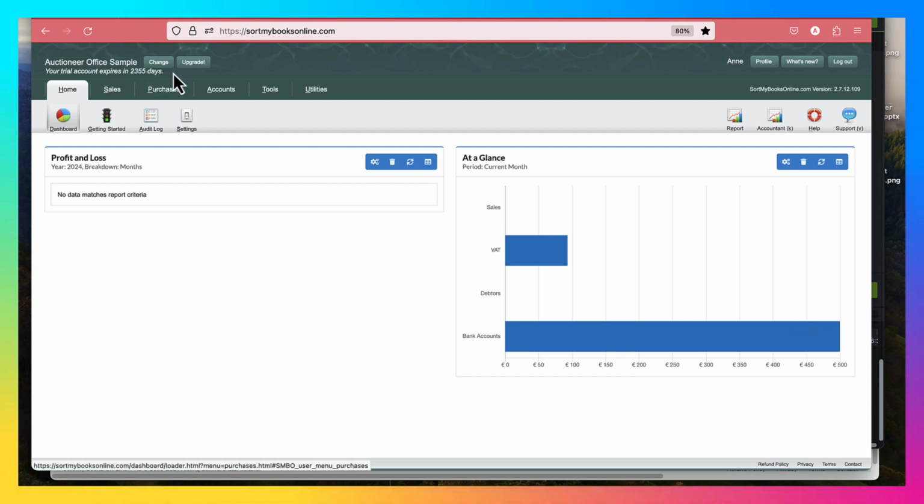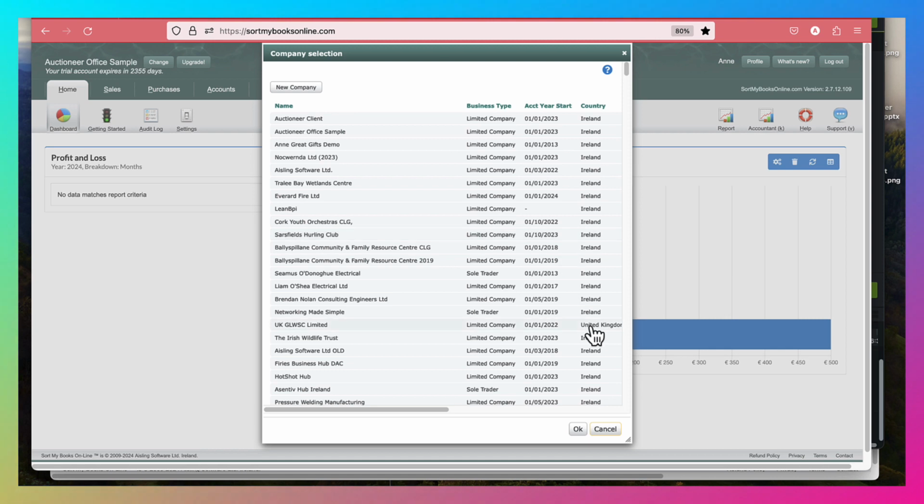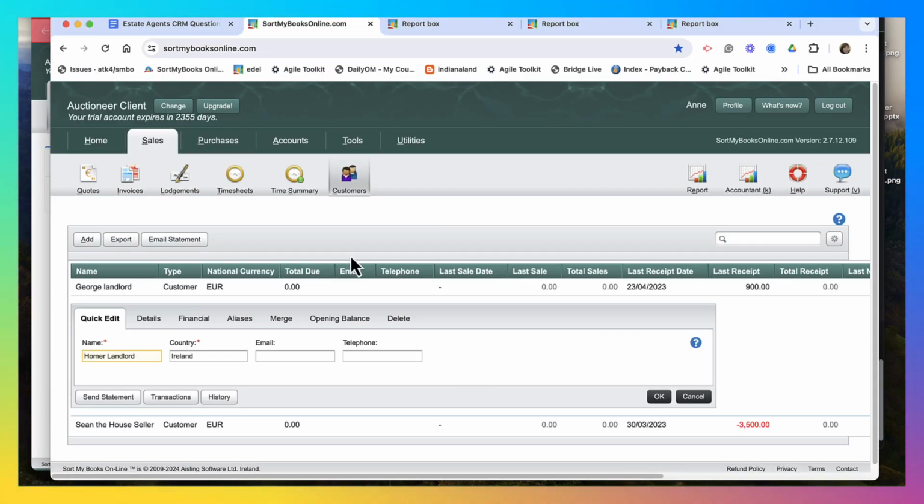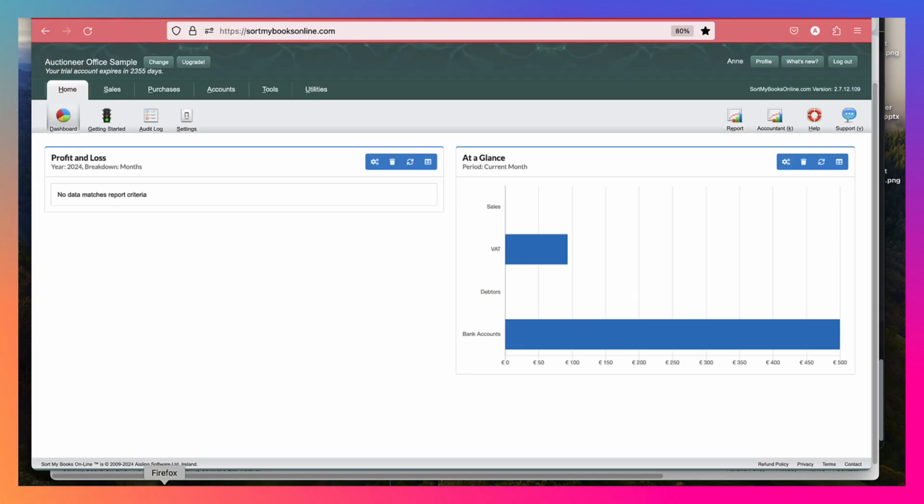Just a tip here, how you toggle between the two is you click on change and you choose the other file. Now you won't have the big long list that I do, but what I'm doing here is I have them open on two different browsers. You can't have them open in different tabs within the same browser, but you can use them on two different browsers.